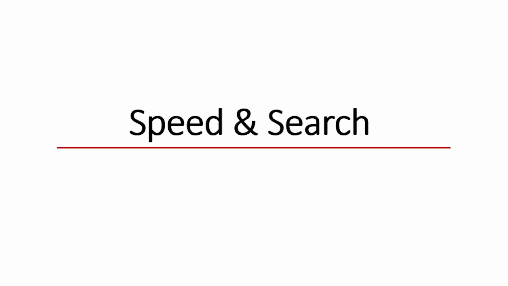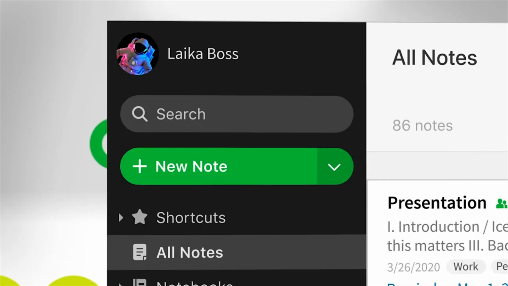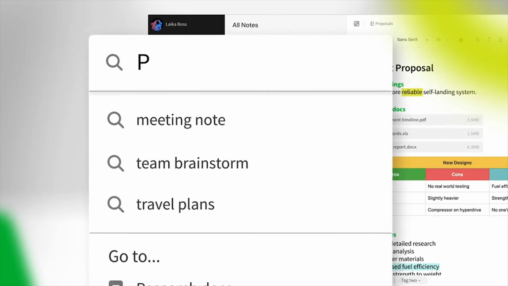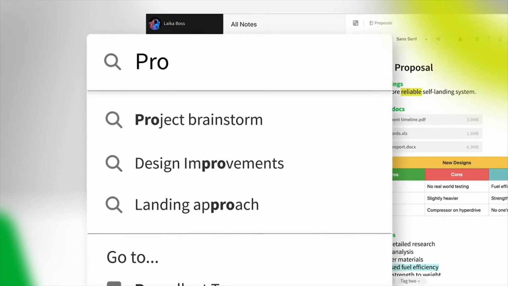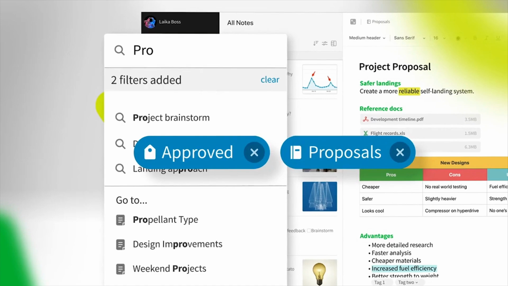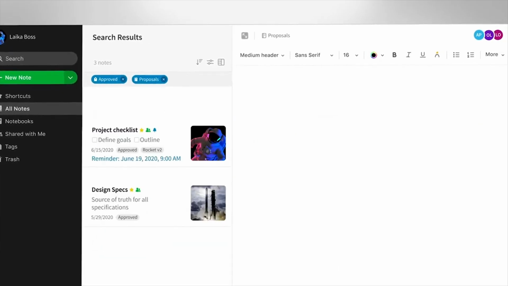In terms of speed, Evernote has improved the search suggestions. So if you're looking for a specific note, you'll be able to find it faster. You can also filter your search by tags, attachments, PDFs, as well as URLs. If you want, you can also combine keyword tags as well as location.